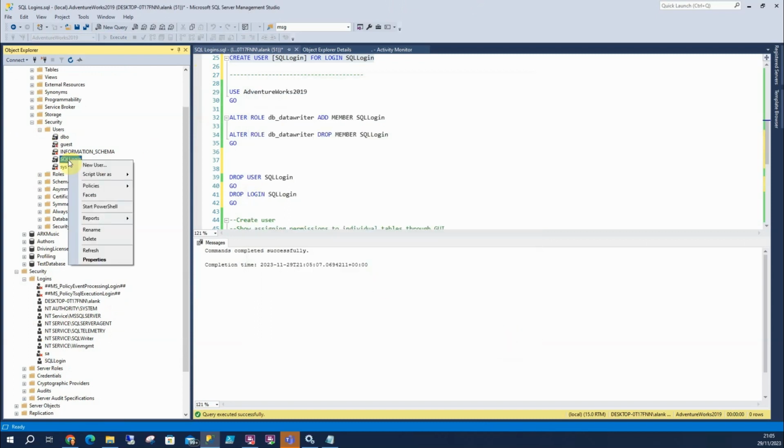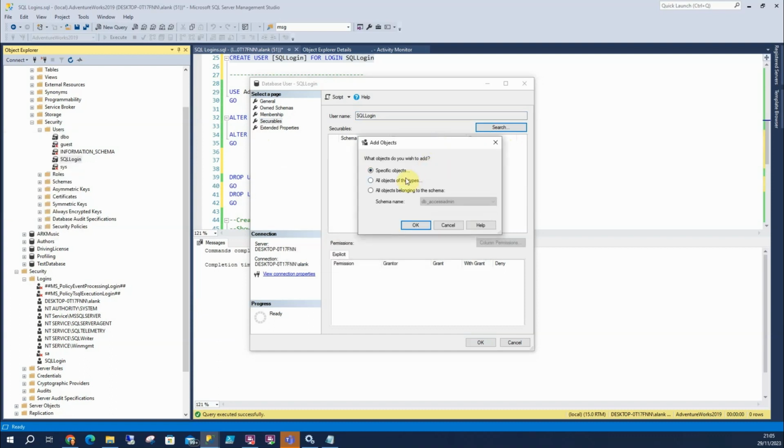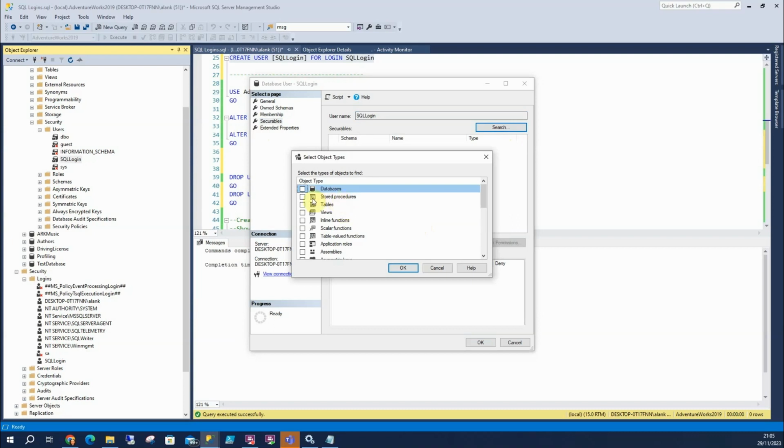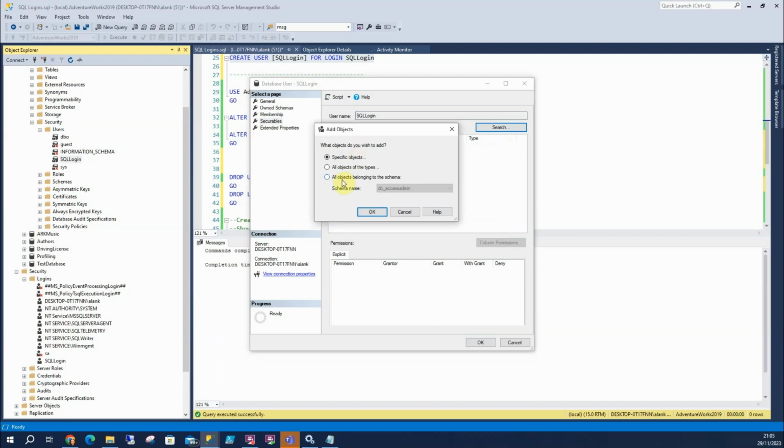So right click the user, go to properties. And remember, this isn't a server level permission. So we can look in securables, and this is the securables tab just here. We can go to search. And I could assign permissions to these types. So I might just assign it permissions to stored procedures. I might just assign it permissions to tables or views. Alternatively, I could go to all objects belonging to certain schemas. So let's say, for example, just the HumanResources schema.